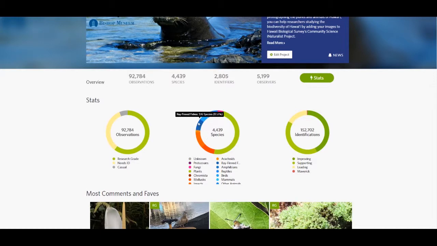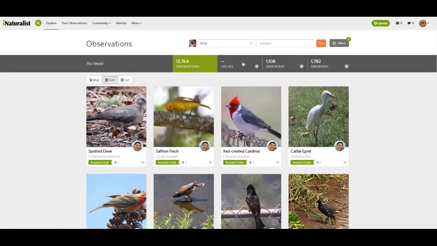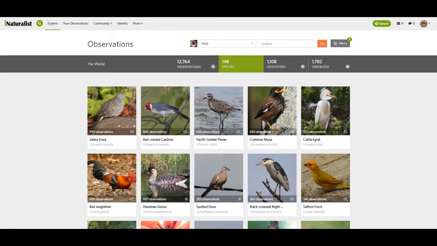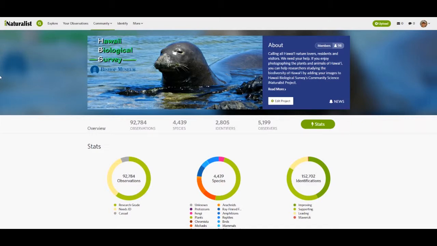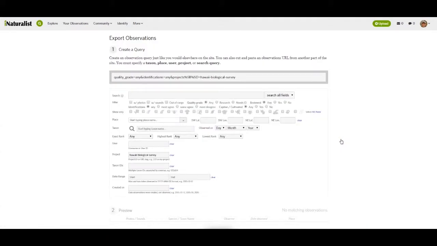If you click on birds, then on species, you'll see that the zebra dove has the most observations. If you click on observations, you'll see the export observation button. You can create a query and export the data in a CSV file. Make sure the project name is in the project field.